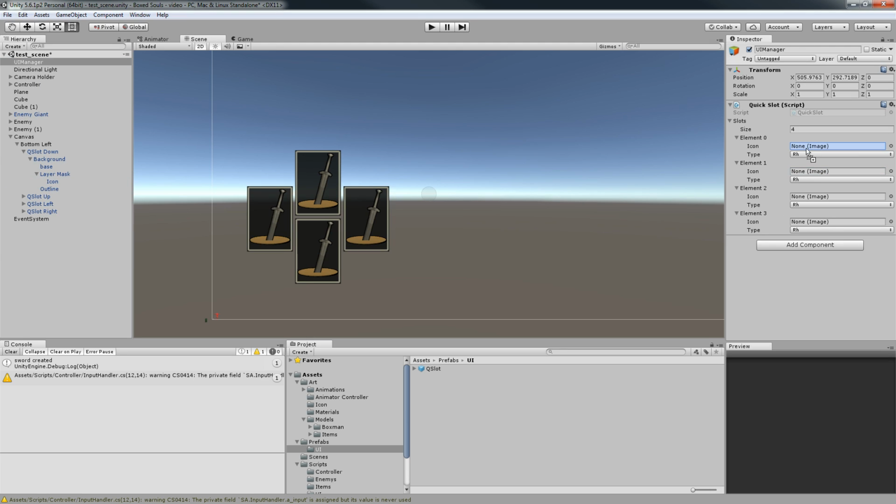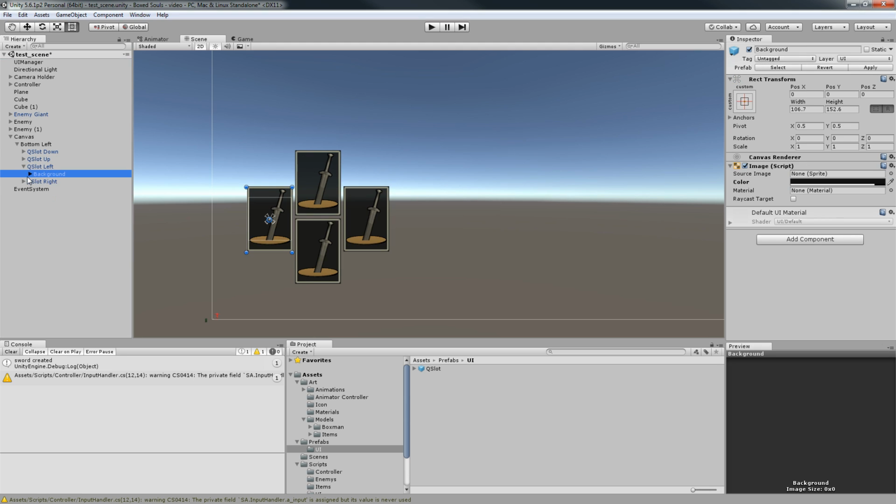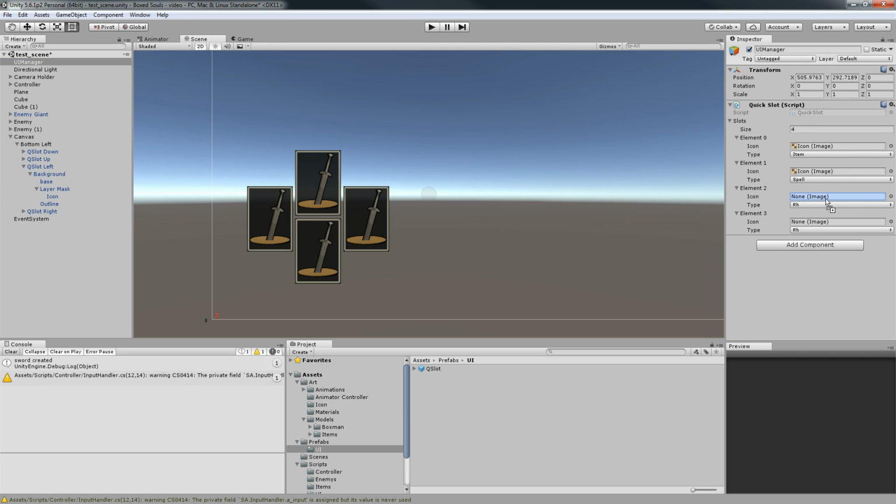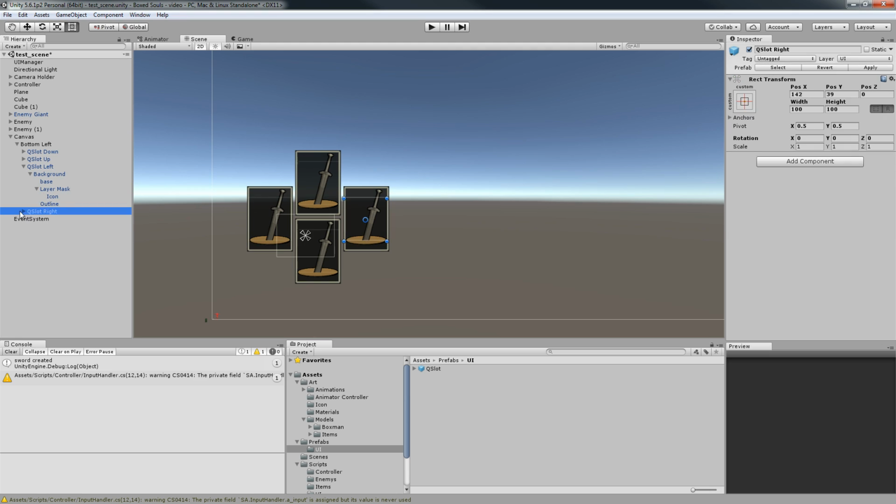Let's take the icon and put it under. The down should be the item, up should be the spell, and right hand, come on, yeah, manager, right hand, and then we need left hand.